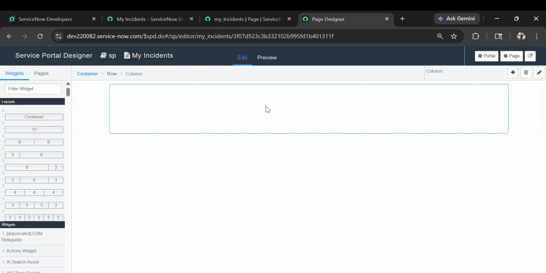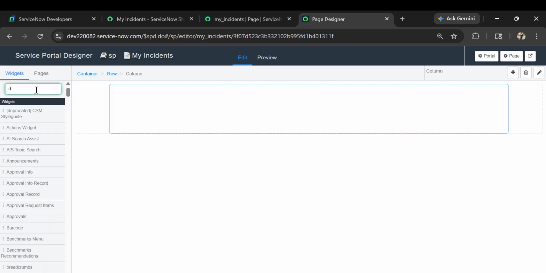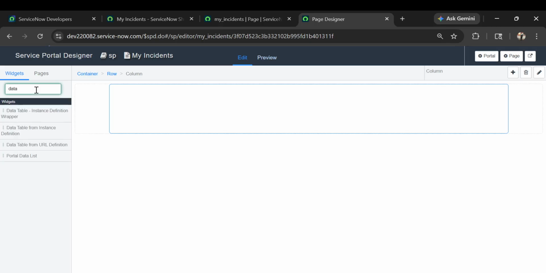The look and feel we'll discuss at a later stage. Let us see how we can add the widget to this particular simple layout. For that, we have a widget called Data Table from Instance Definition. This widget is very simple. If I drag it, you'll observe how this widget will look. If you see, it is showing data table from instance definition.